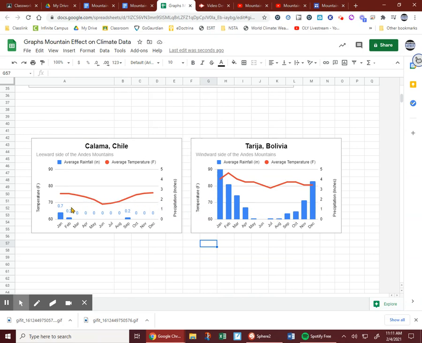I need to do the same for the temperature. Here it goes 60 to 90. This also goes 60 to 90. Now these two graphs can be compared.